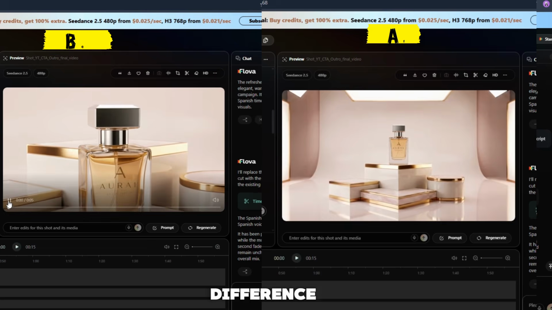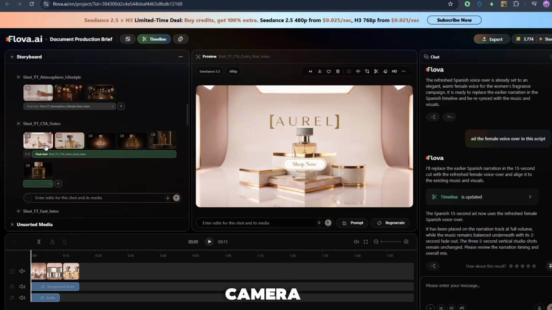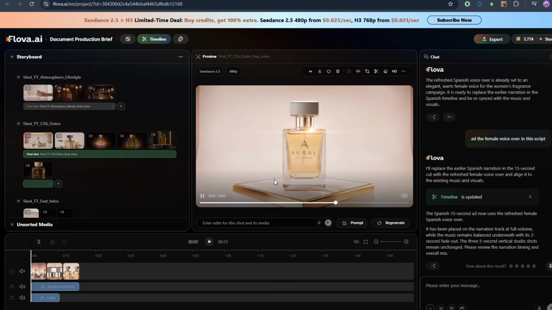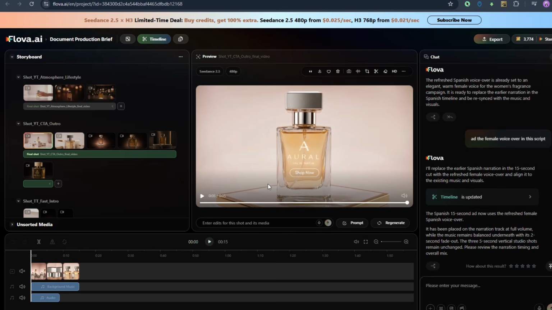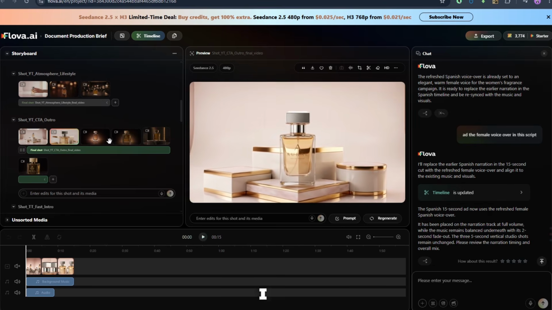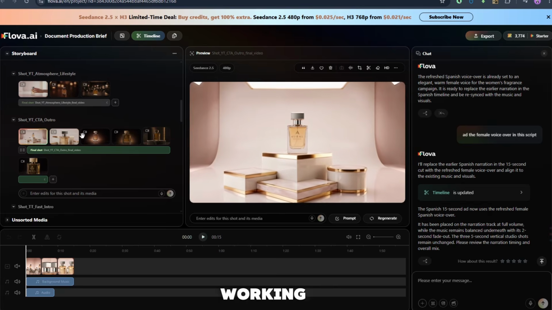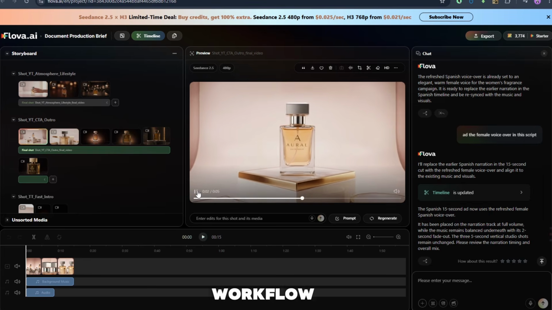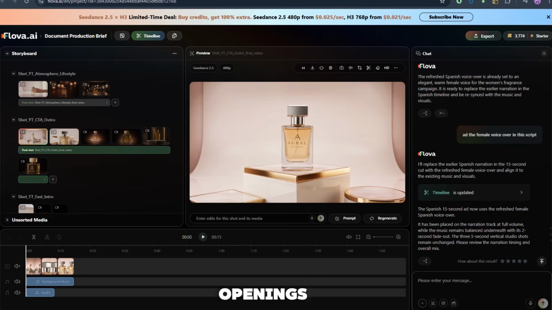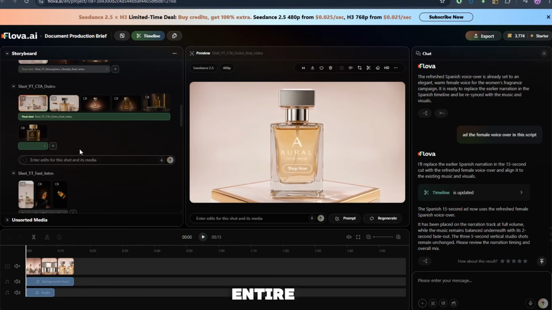Here you can see the difference. The original shot stays the same, while the revised version uses the new camera movement I requested. So instead of recreating the whole commercial, I can make a targeted change and keep the rest of the creative direction intact. The revision focuses specifically on the issue I wanted to fix, while preserving the approved creative direction and other working elements where possible. And this is where the workflow really saves time, because I can quickly test different hooks, openings, and creative variations for different products without rebuilding the entire ad from scratch.